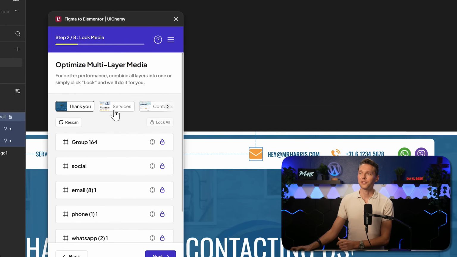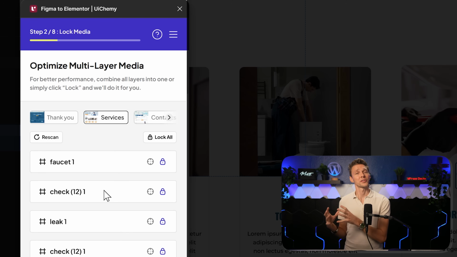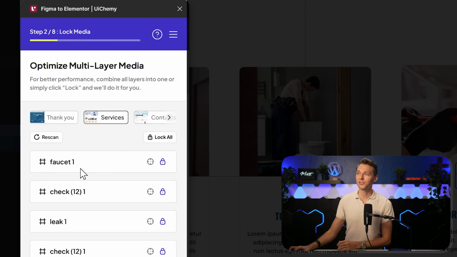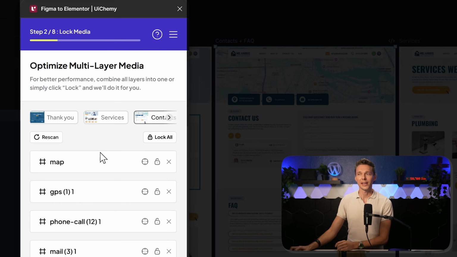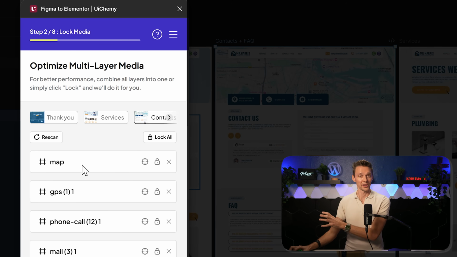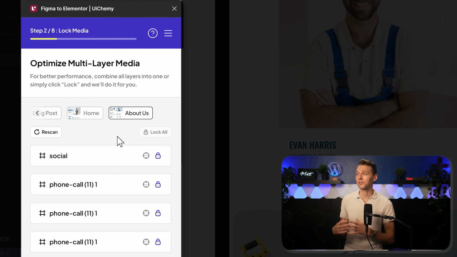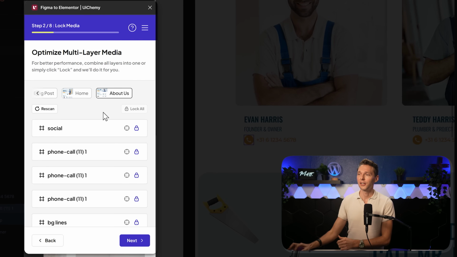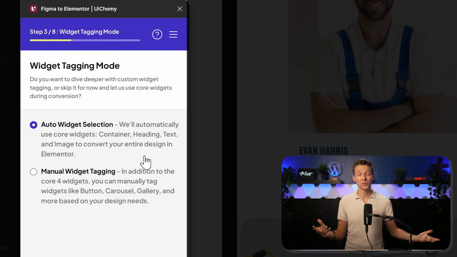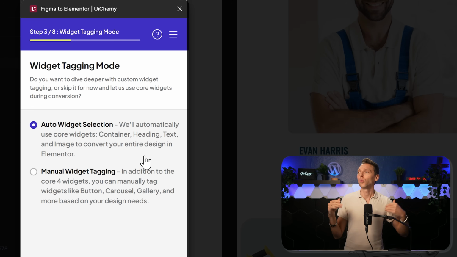Then we go to the next page, services. If you're positive that they're combining the right elements, you just click over here on lock all of them. And you can go to the next page and do it simply with every single page you have. Once you've made sure that all your shapes, elements, vectors, masks, all these things are locked in, we click over here on next.